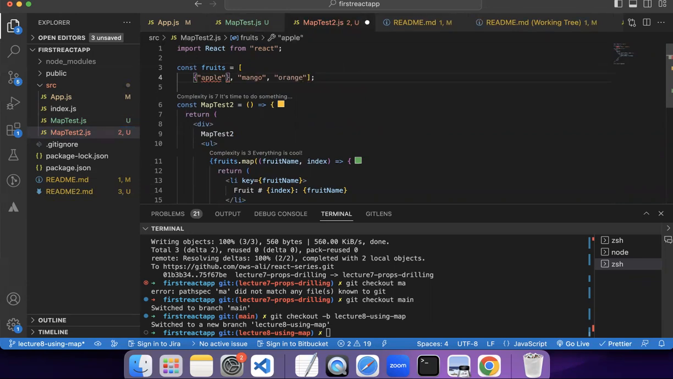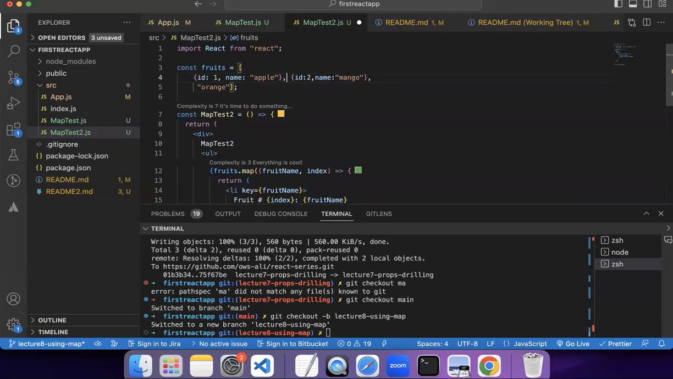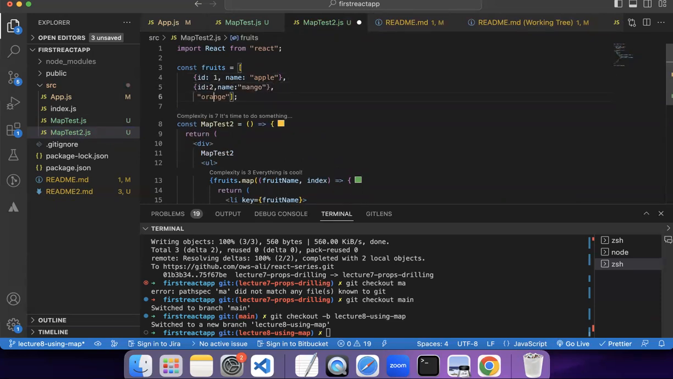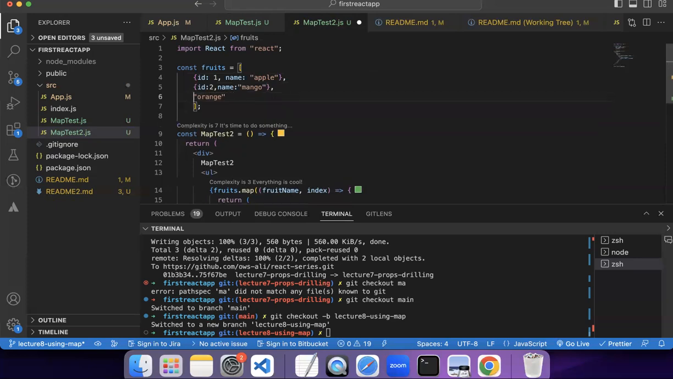So this will be, let's say its ID is 1 and its name is Apple, and now its ID is 2 and its name is Mango. I hope you know why it is. I'm calling it an object because it has curly brackets. You know it's an object. And lastly, yeah, it's a key value pair. So that also shows that it's a JavaScript object.